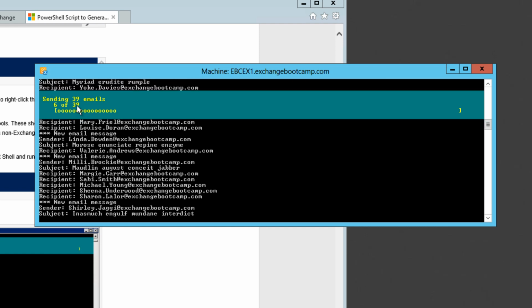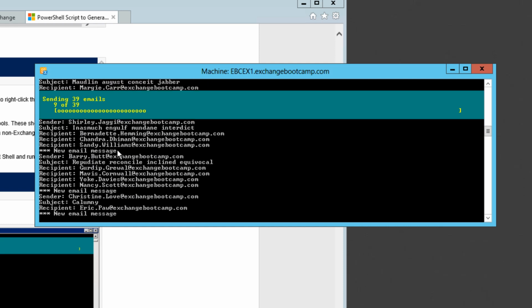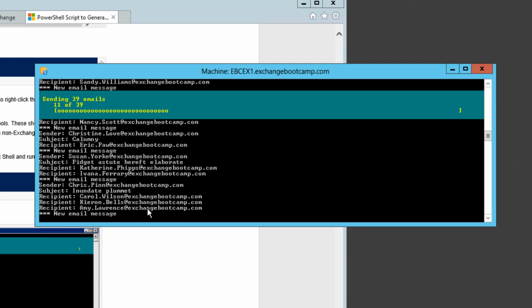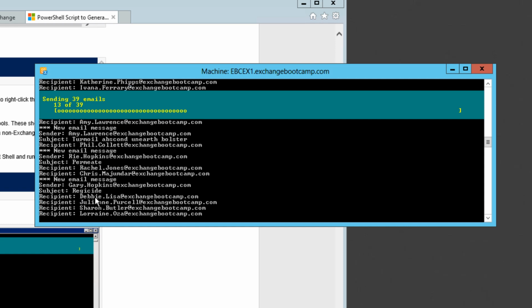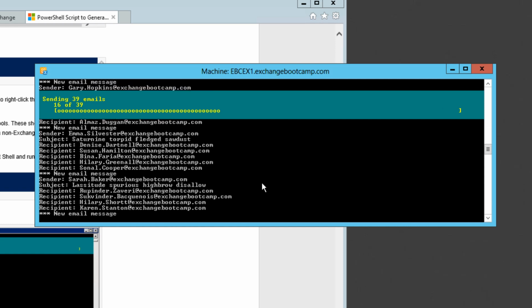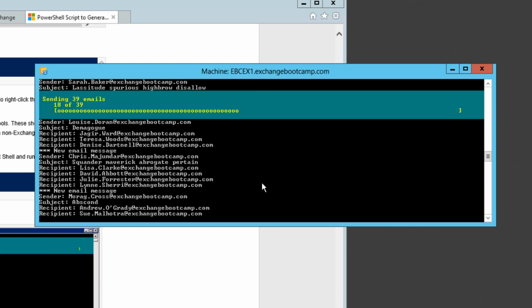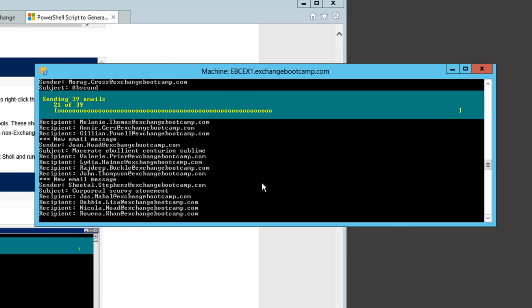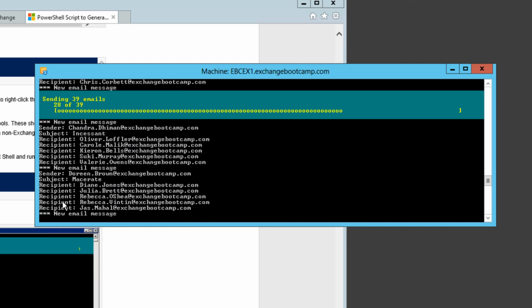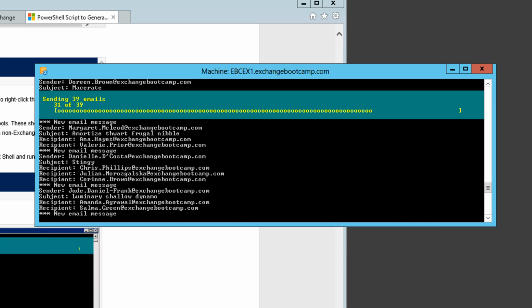And at the end of sending those 39 emails, it's going to go to sleep, and it will sit there waiting for the next hour to come along. And then it will repeat that process, choosing random recipients, random senders, and generate all those emails again. So I'm not seeing any errors here, so I'm pretty sure that this is actually working fine.